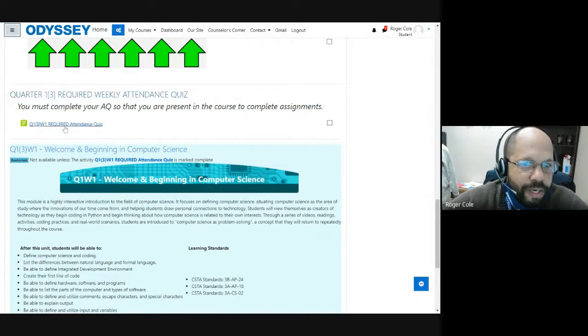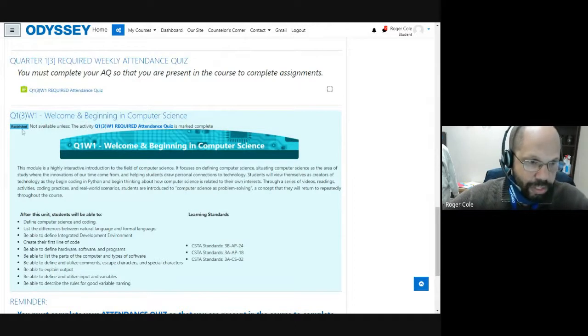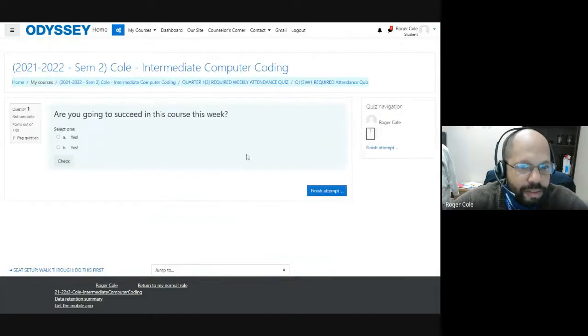You can click on it right here, or if you notice at the top of the unit, there is a restricted notice. This means you cannot access this material until the restricted item is completed. In this case, this is the attendance quiz. So you can click in either one of those two locations and it will take you to the attendance quiz. At this point, you're going to take the attendance quiz.